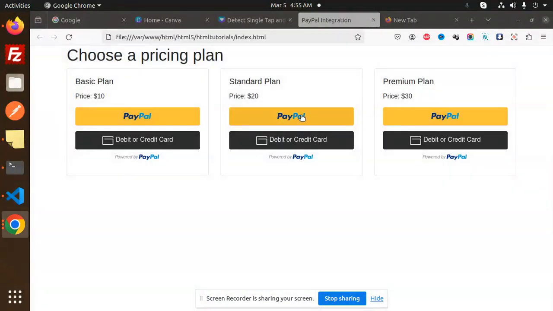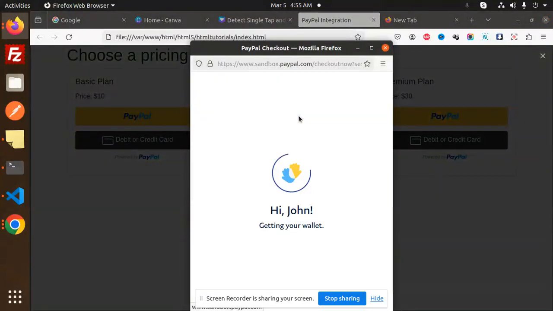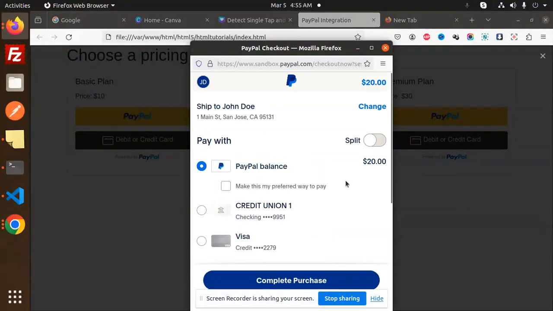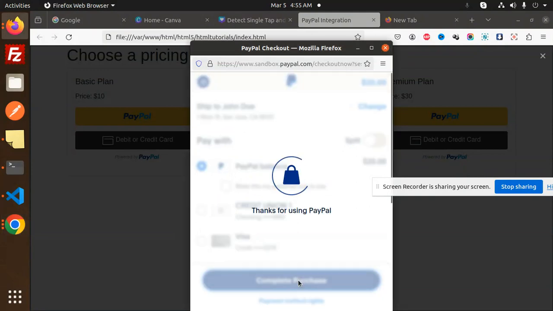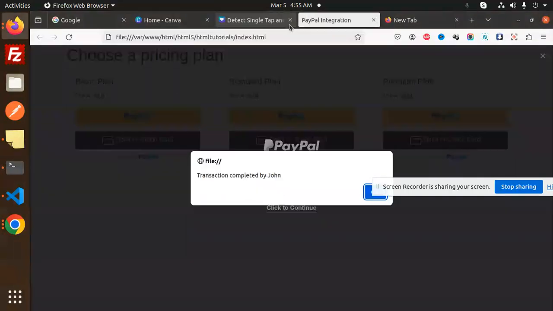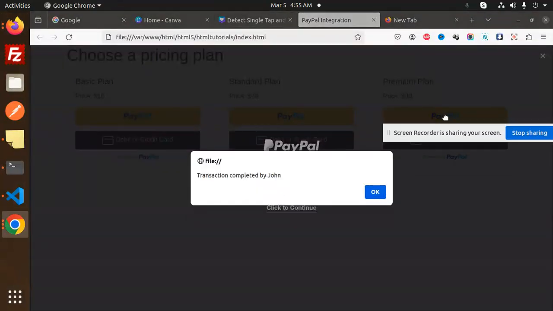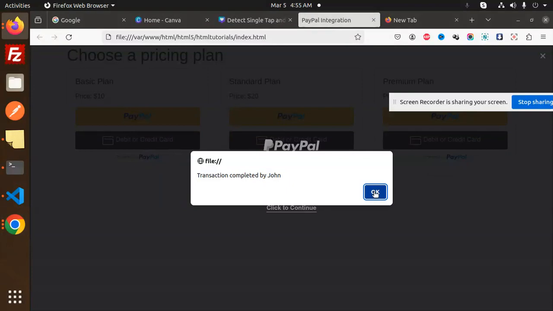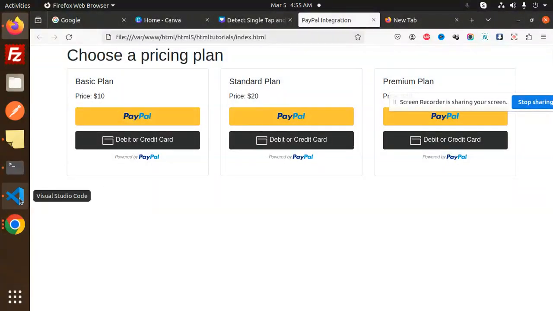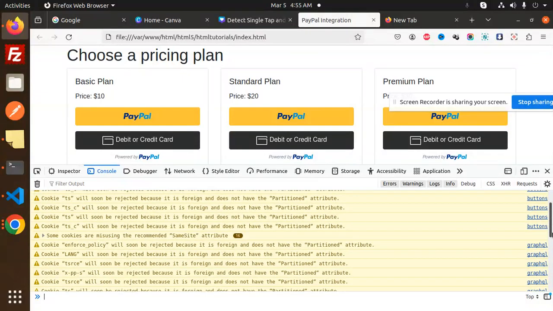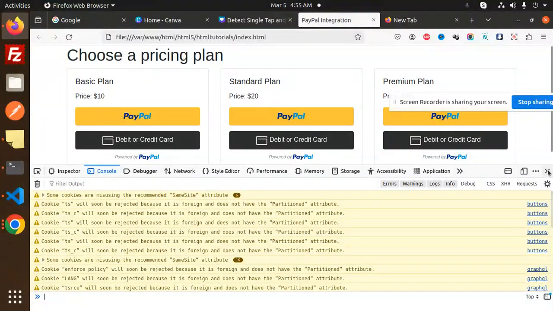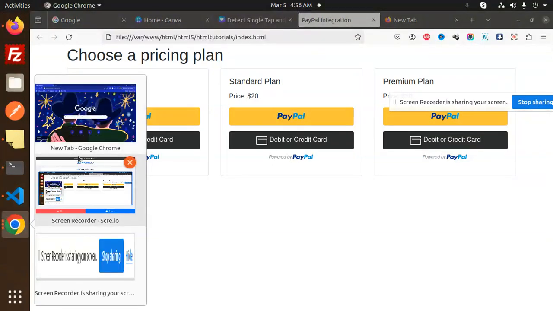If I go with the next one, that is 20, I will do the 20 part. Here we go with the 20 payment. You can see that you can change the balance, credit card, Visa. So I complete the purchase. Here you can see that it says payment completed by John. If I go to the console, I think I haven't opened it. So let's go and check the payments.